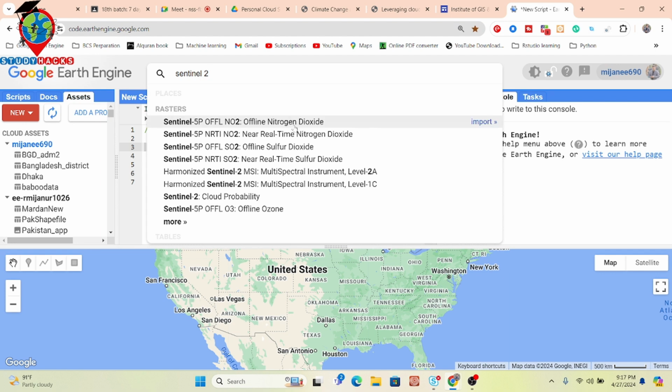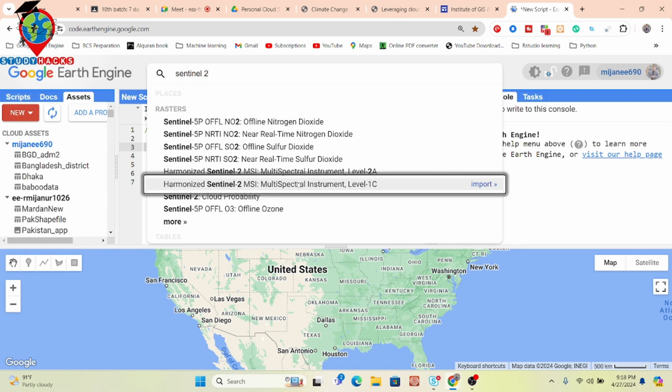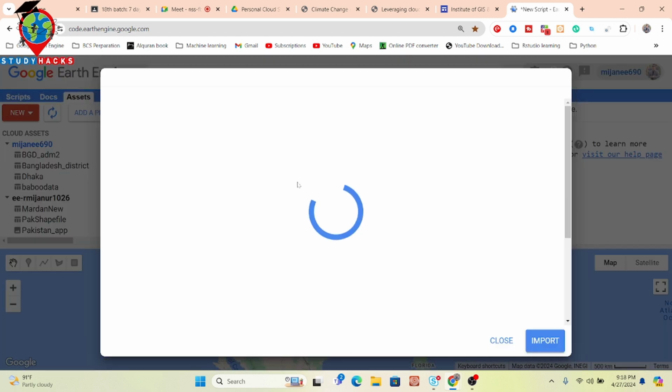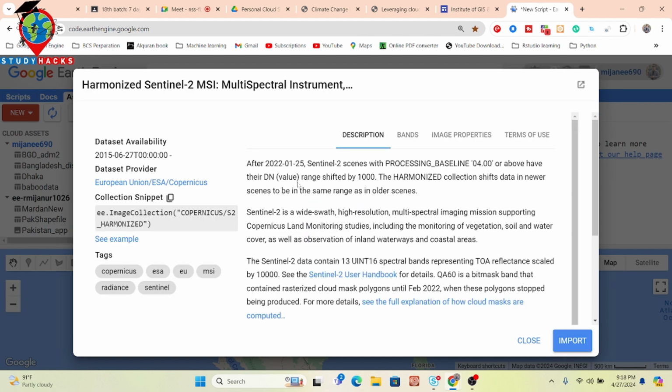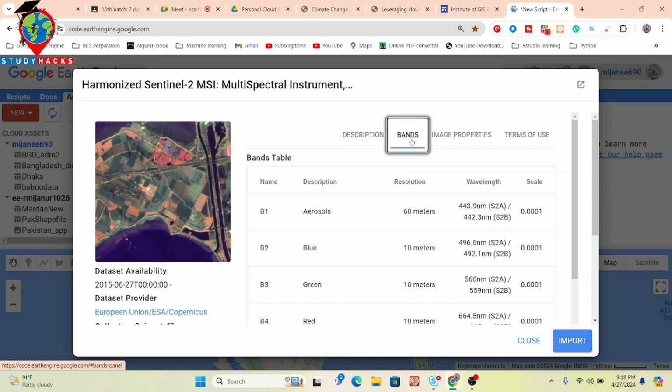So now suppose I work with the Sentinel-2 multispectral instrument Level-2A imagery. I want to choose and work with this image. Further, I will show you how we can easily remove the cloud and haze from this satellite imagery. So basically, you can see this is the image.